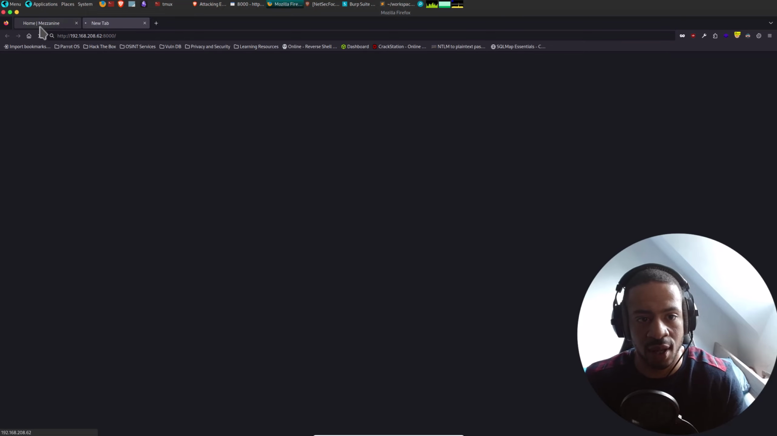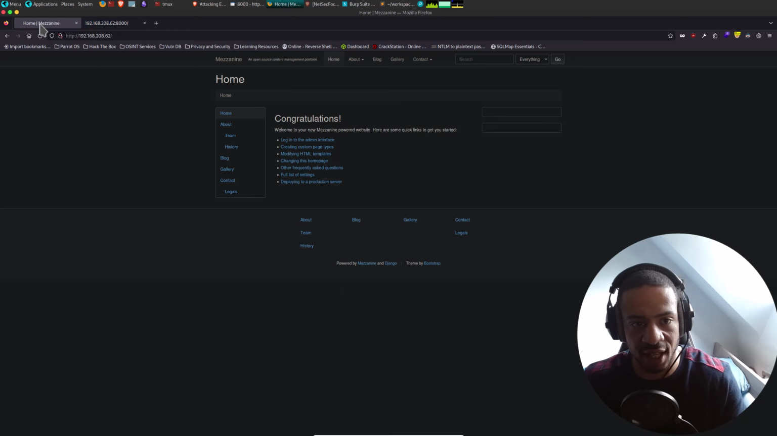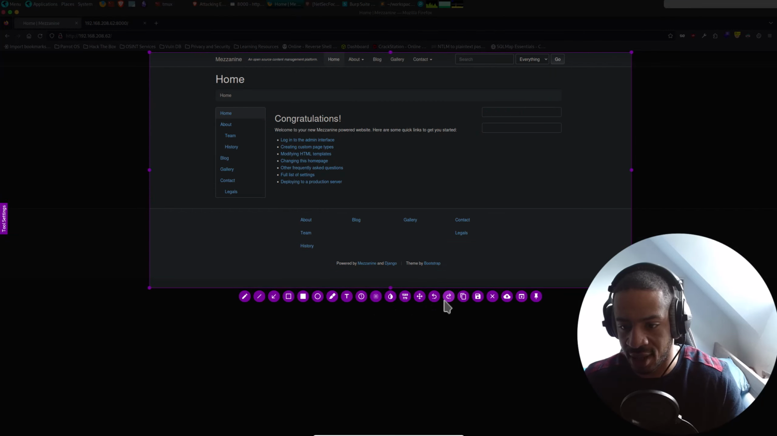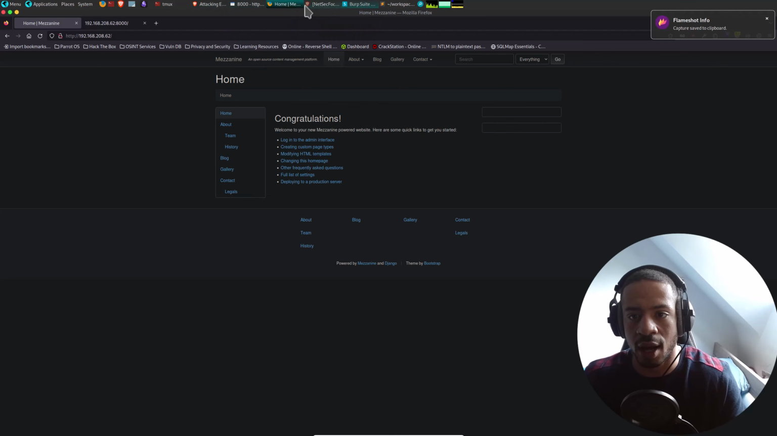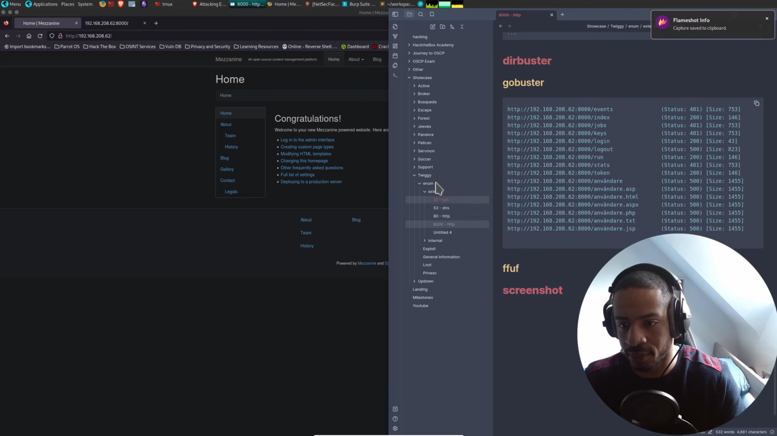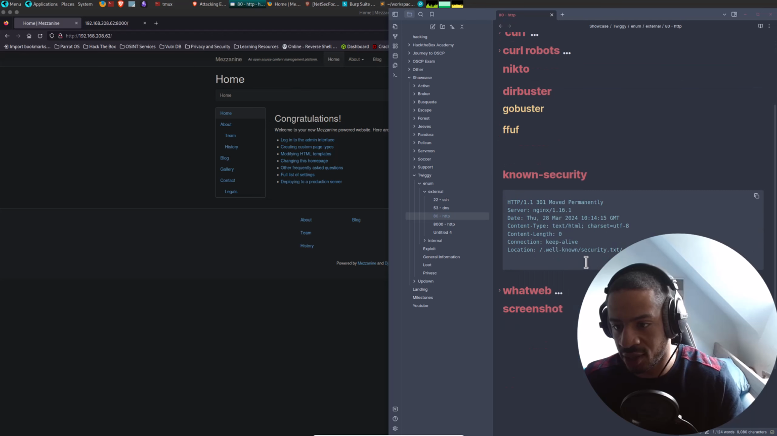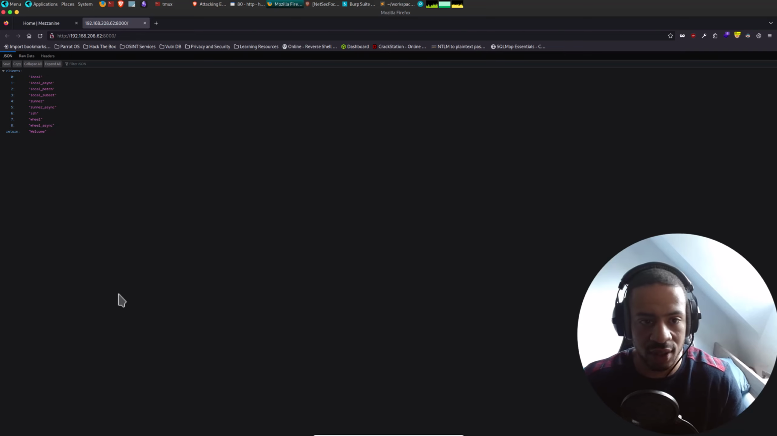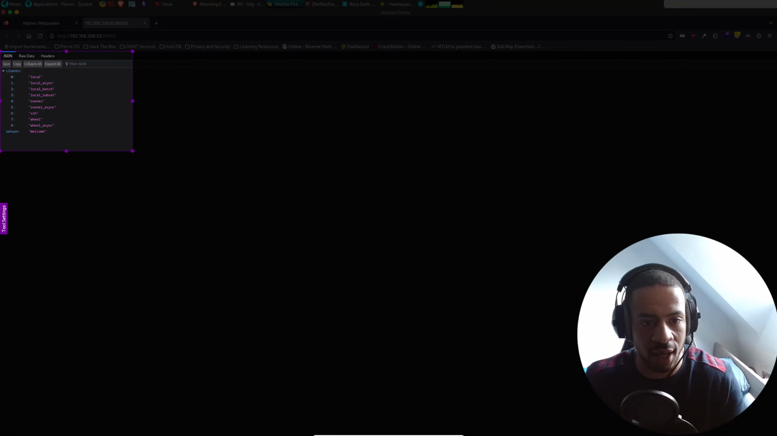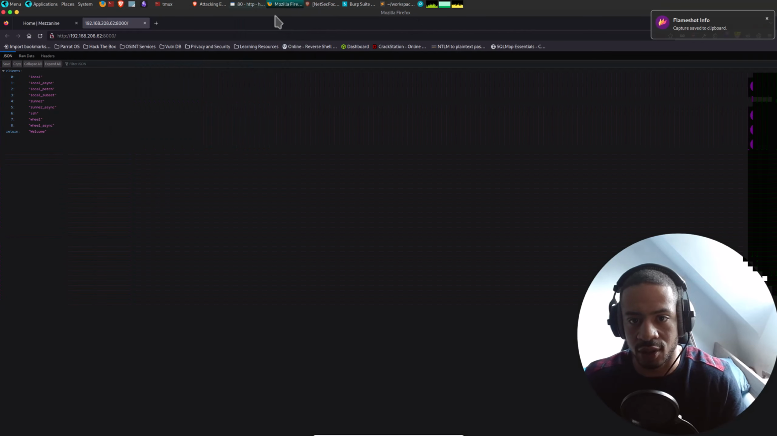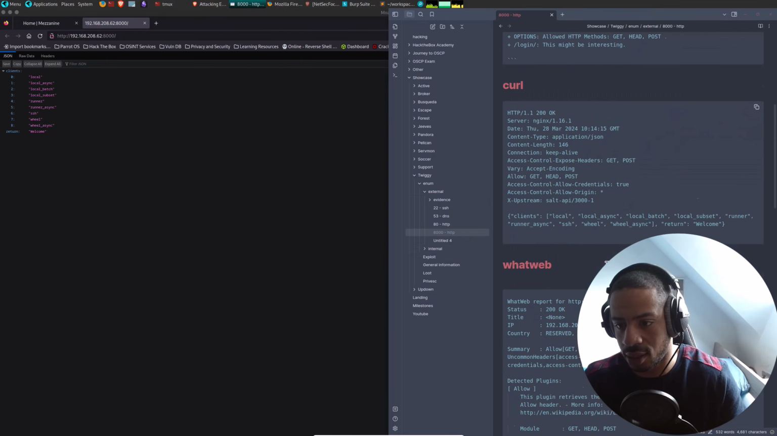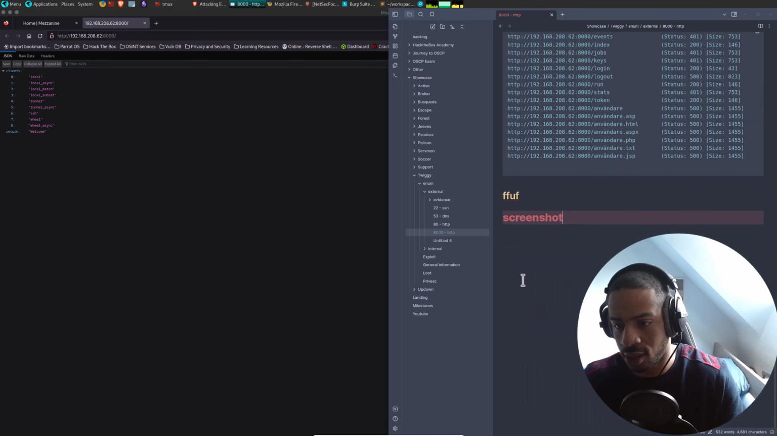I can see I have Mezzanine as a name. Let me just take a screenshot of this. And that is a CMS, I believe, Django. Okay, I will make sure to take note of that. So on port 80, the screenshot is this. And on port 8000, this seems to be some sort of API. Let me just put that here.